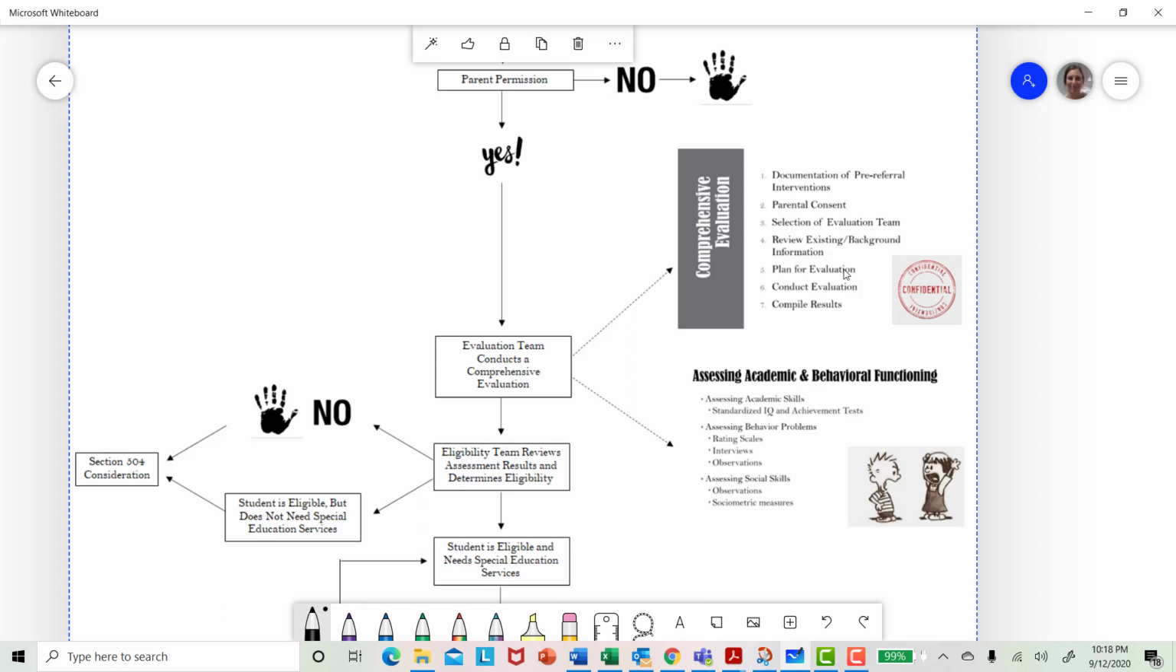And then they're going to develop a plan for the evaluation. So they're going to figure out what else is needed for the evaluation. And then they're going to conduct the evaluation. And then they're going to compile the results, which are written. When they're conducting the evaluation, they typically need three different sections of evaluations. So they typically assess academic skills, the problem behaviors, and then social skills. And this is how they're doing it.